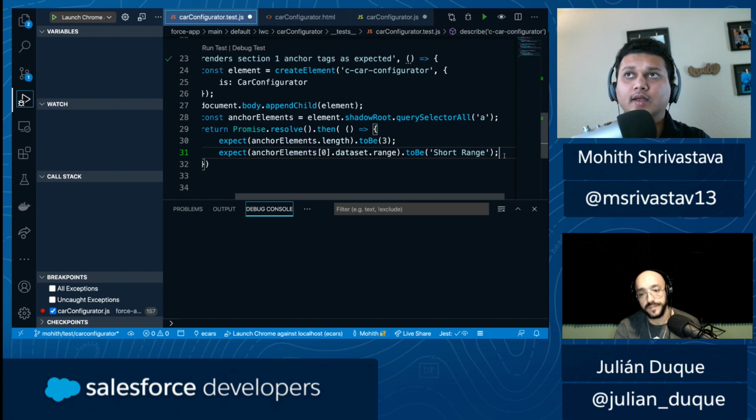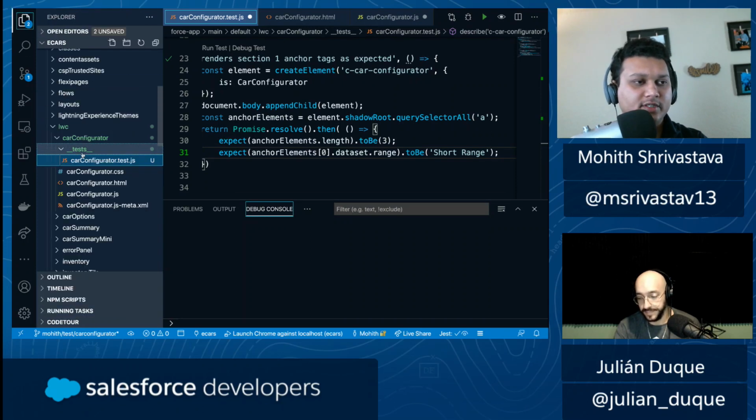So here's the thing. It is not connected to the platform at all. So we are not pushing this code. When you do sfdx source push, Julian, it's not going to push the test file at all. The test file is going to stay in your source code. It'll not go to the backend server at all.